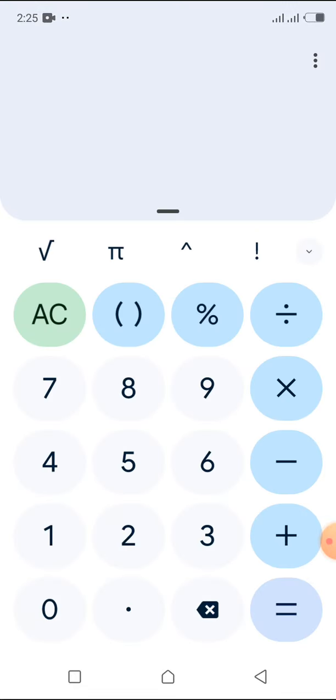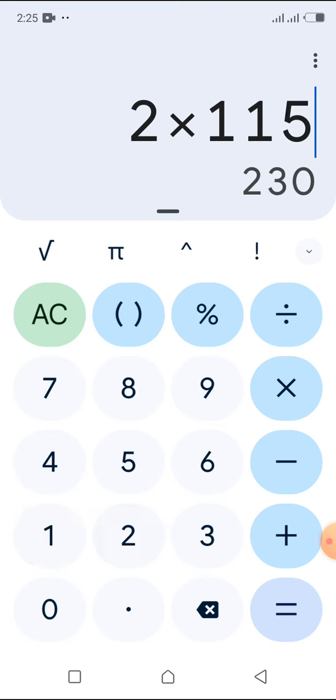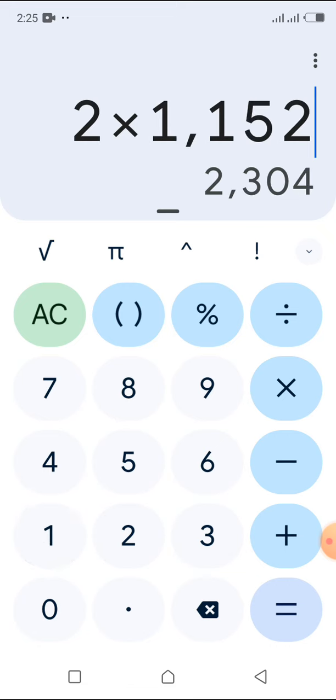Now 2 feet. I told you 1 foot in pixels is 1152 pixels, so 2 feet in pixels is 1152 times 2, which is 2304. That is 2 feet in pixels. You can search on Google and it will bring these things out. 4 feet in pixels, this is it.